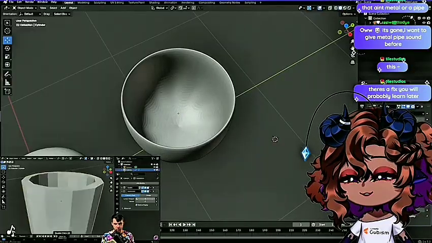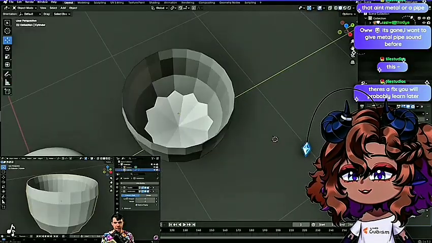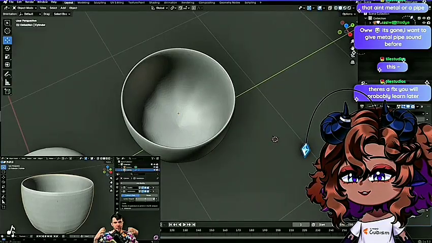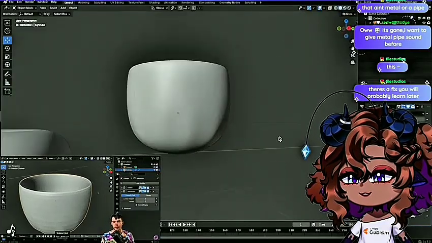So you can see this is what we start with, right? This is the start. This is one level. Then this is two levels. And then this is three levels, and every time you do it, it's doubling the geometry.